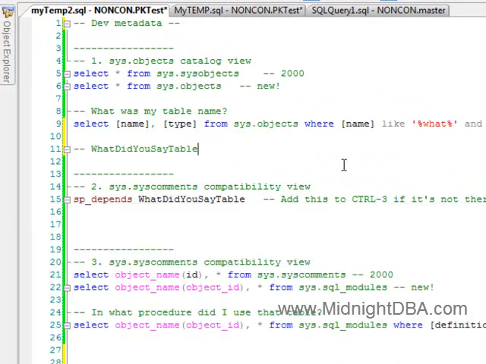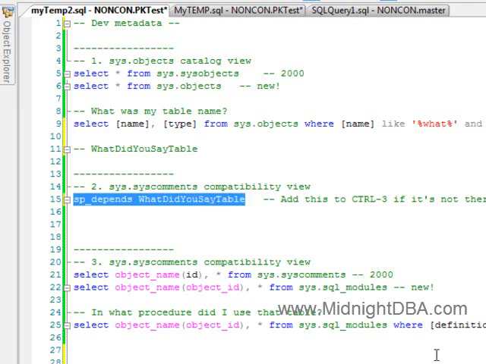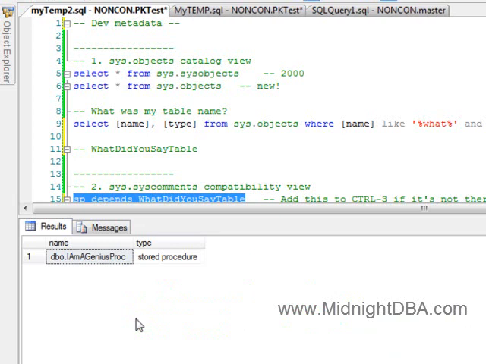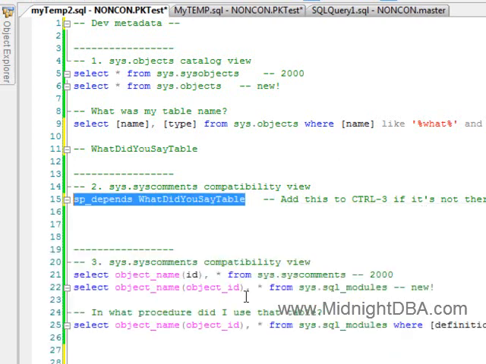Now if I want to see where I used that, I've got, I don't know, 3 or 4 different procedures, and I don't remember where I used it. I want to see all the dependencies. You can use sp_depends along with your table name and see, oh, I see. You must have used it in the I Am a Genius proc.